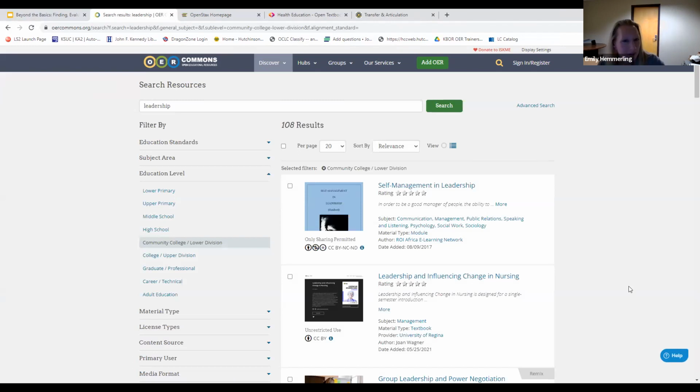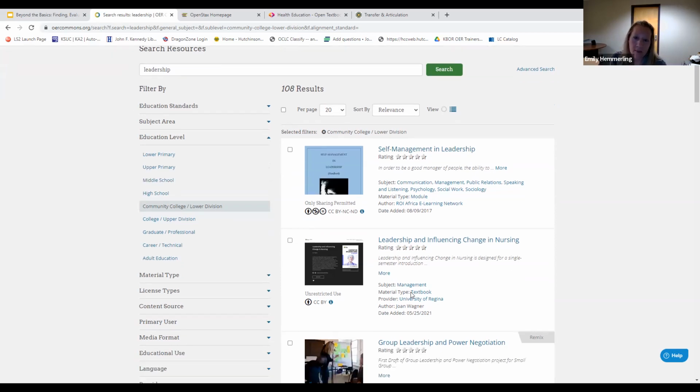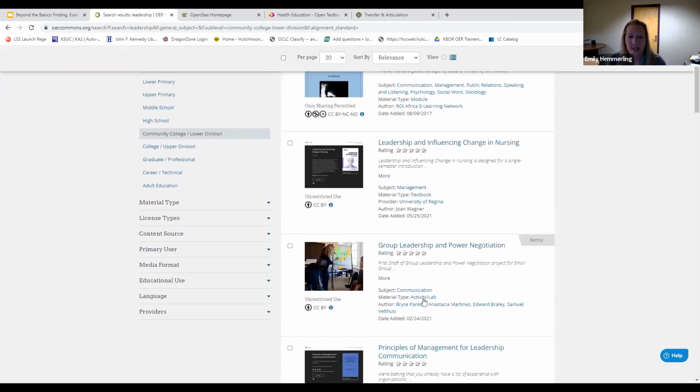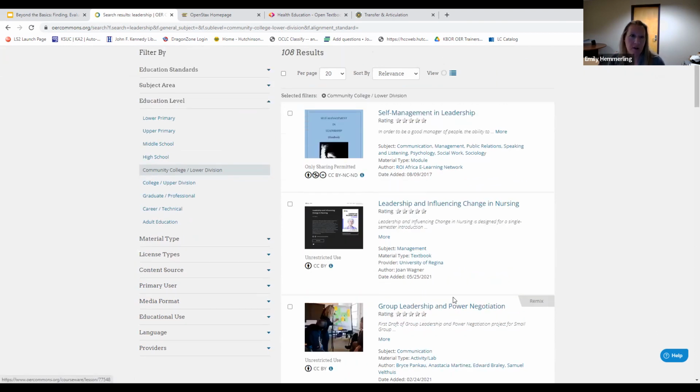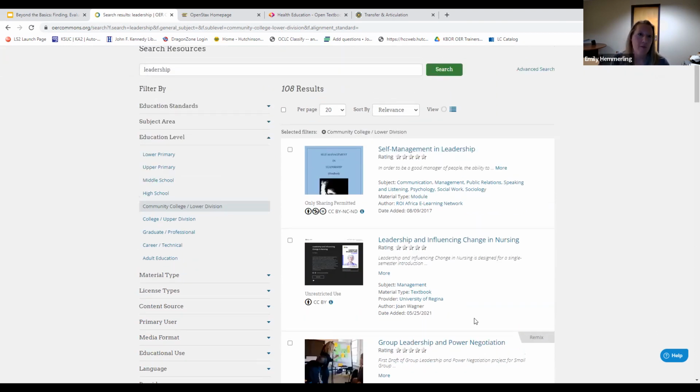OER Commons will pull from all these different sites and put it all into one list. And then you can look at the type of material it is. So here is self-management and leadership, and the material type is a contained module. The next one, you can look down at the material type, and that's a full textbook. The next one is an activity. So if you're looking for more specific things to use for assignments or for labs, this is a good place to go to see what other people have been doing and what other people have been making.